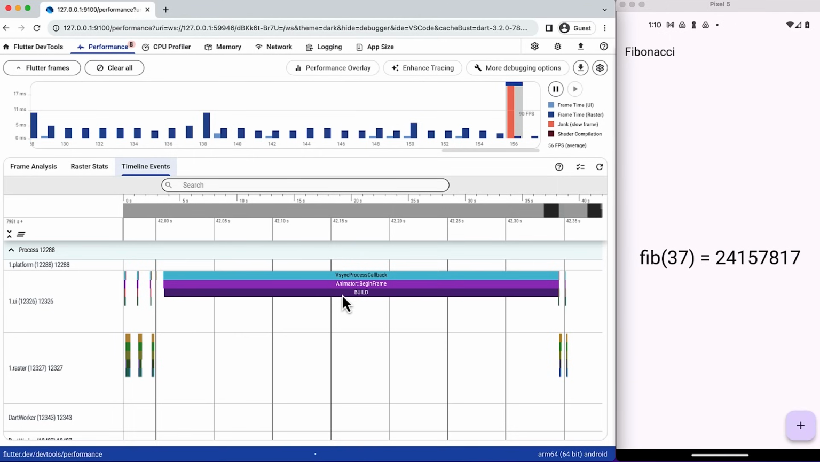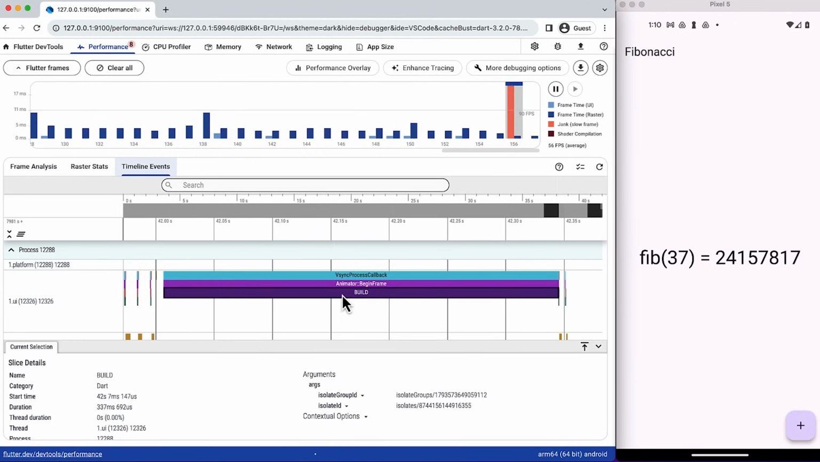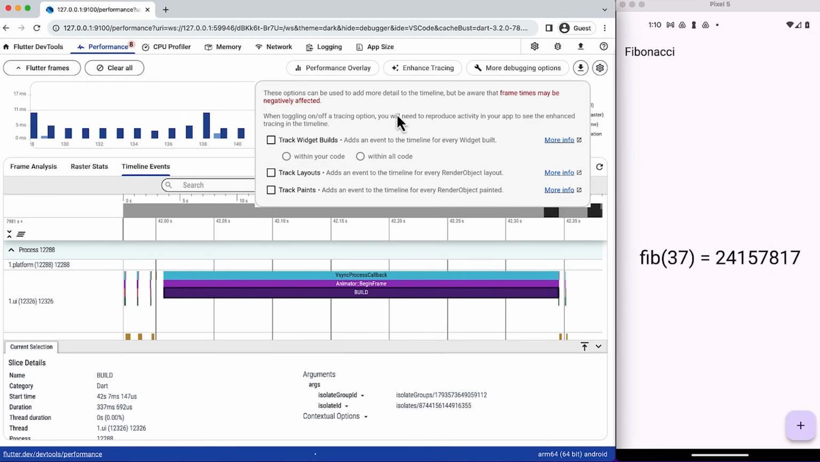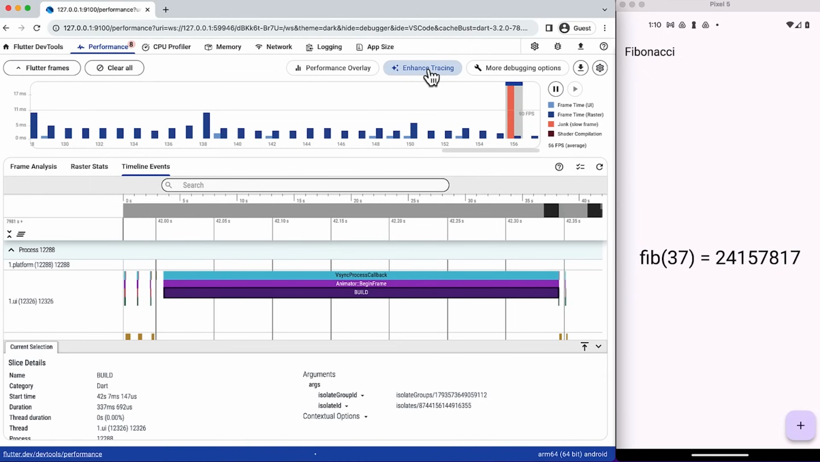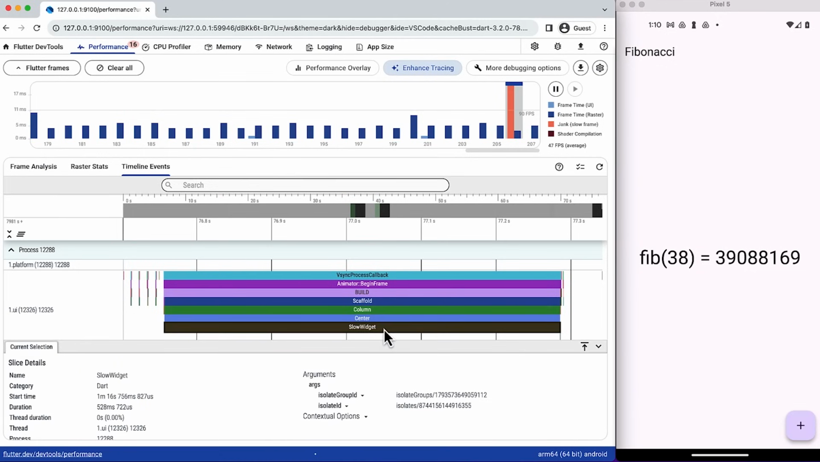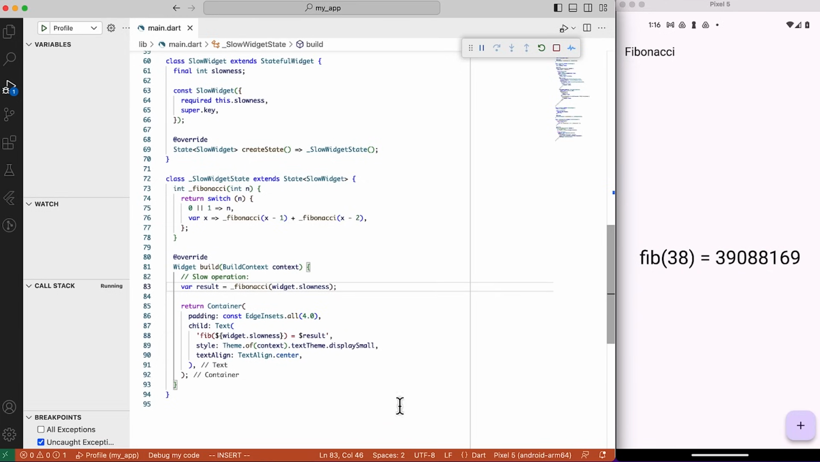By default, details about the build phase are hidden. This helps keep the timing information accurate, but doesn't help us debug a slow build phase. To get more detailed timeline events during the build phase, select the Enhanced Tracing dropdown and choose Track Widget Builds. Now we can see which widgets are spending the most time in the build phase. If we look at the widget, we can see it's performing an expensive operation in its build method.